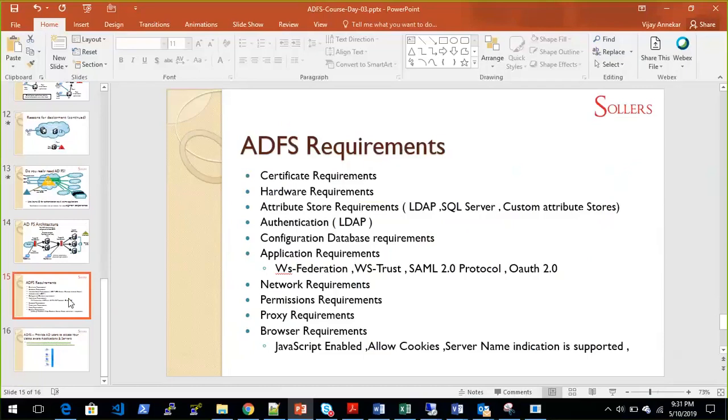These are industry standards. Maybe I'll prepare a slide on this: what is the difference between Federation, Trust, SAML, and OAuth? And then the network requirements, permission requirements, proxy, browser requirements, and everything. So all these are the ADFS requirements.